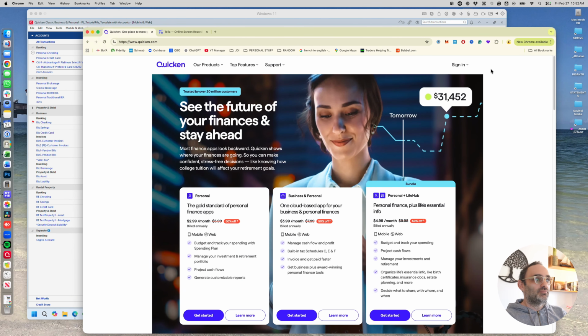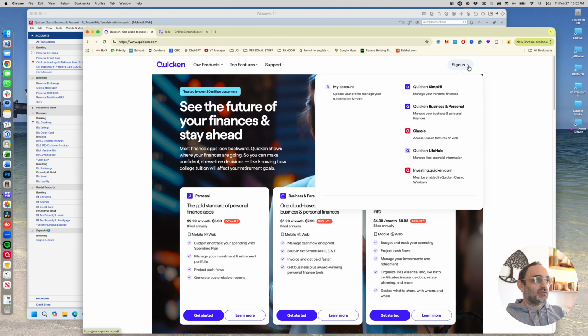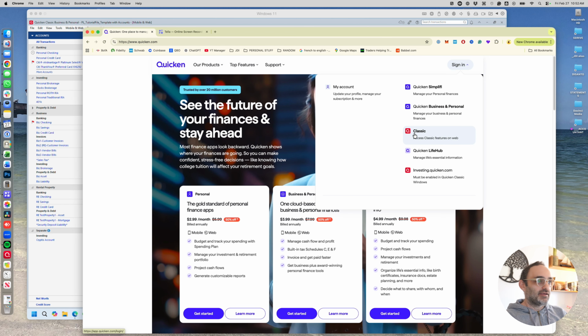Back to the video. So I'm going to go over here on the Quicken website, and if you own the classic software, and you go down here, so by the way, Simplifi and Quicken Business Personal, the purple logos, those are their new completely web-based applications, no local install. But Quicken Classic, the red logo, is the local install product, but it also has this web-based access.